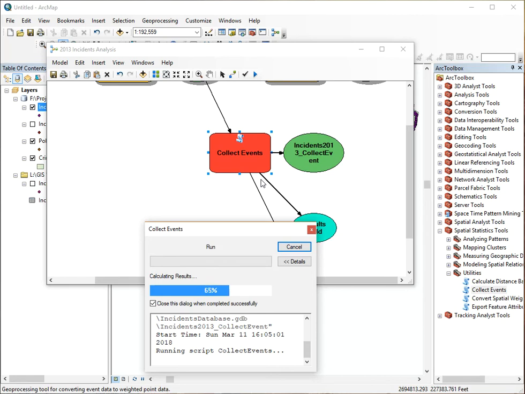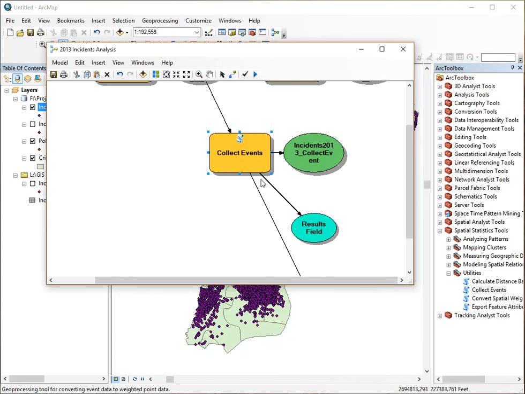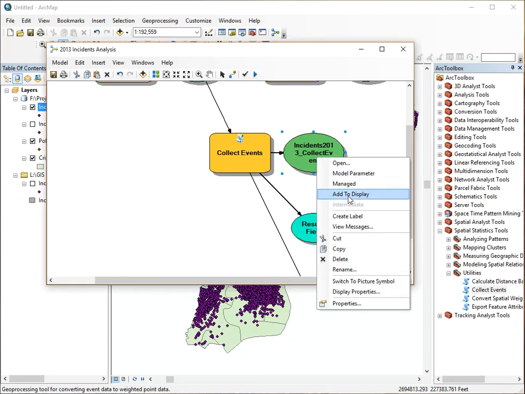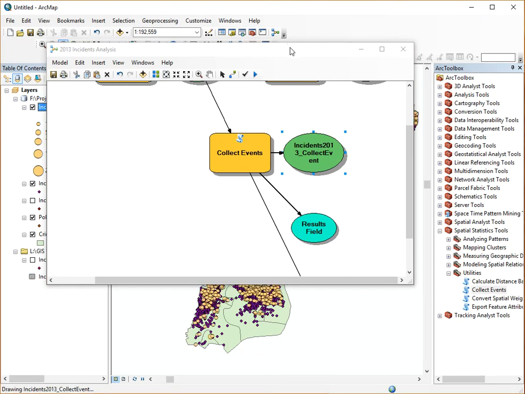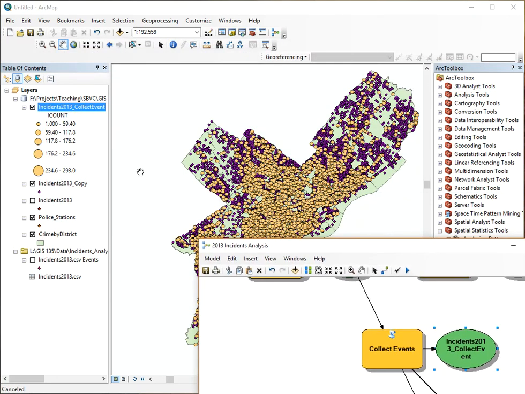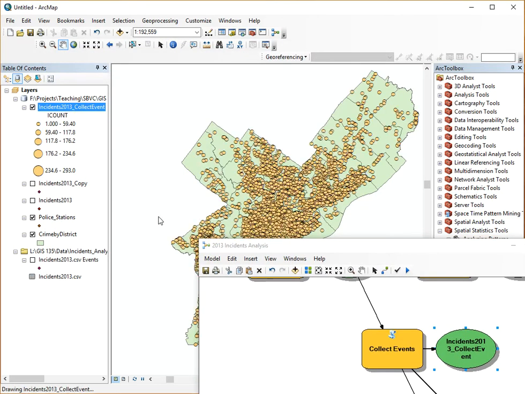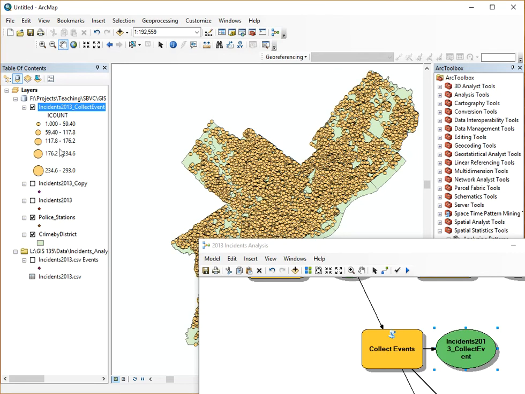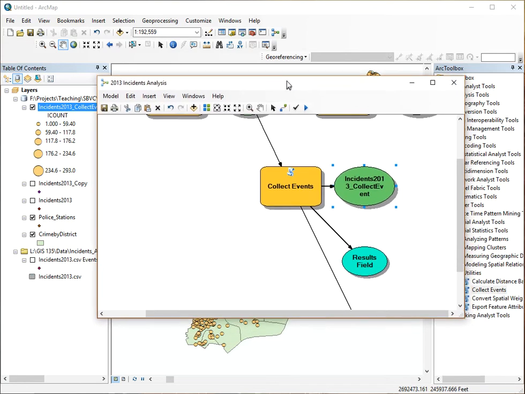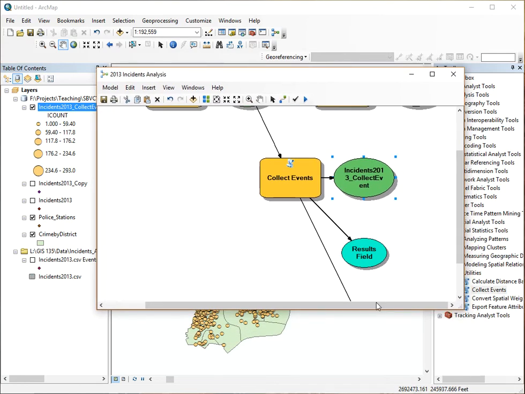And once the collect event is done, then we can run the hotspot, and then I'll introduce you to a new concept of hotspot. Okay, so now this is done, we can add this to our display. When we add it to our display, you can see that it does symbolize them based on the number of points that were snapped together at the 80 feet interval. All right, so that's good.